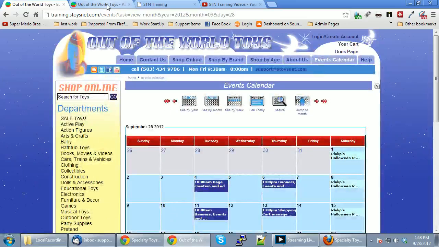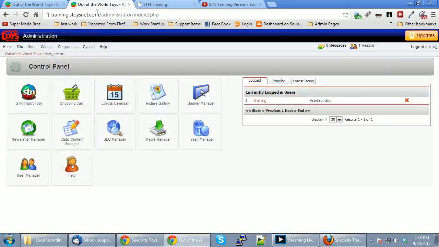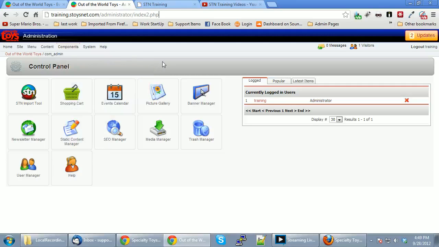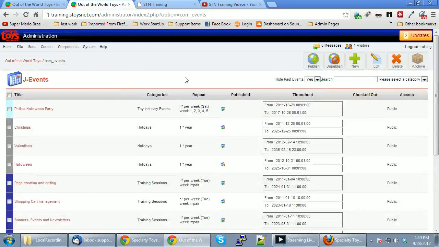On the back end, if you're logged in, go to your domain name, then forward slash administrator, and log in with your username and password. If you don't have that, contact your project manager or call us at the office and we'll get you set up with that. But you'll see that there's an events calendar icon here on the control panel. You can get to the events calendar component by clicking here, or if you go to components, you'll see events, manage events, and categories, and so on and so forth. Let's just get there right now. These are all the events.